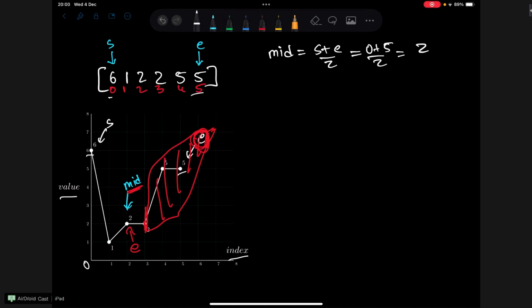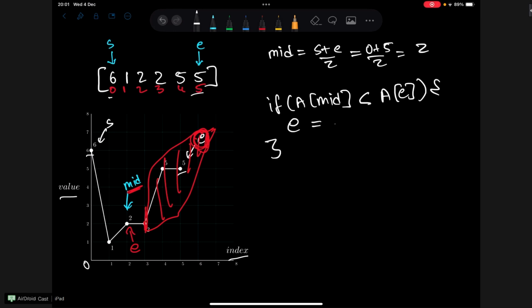That means if array of mid is smaller than array of E, I can exclude the right side. I can say end is equal to mid.